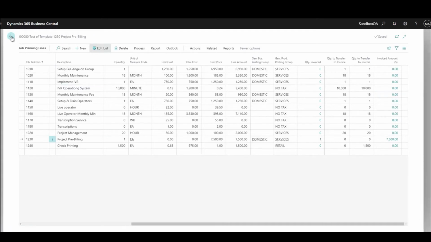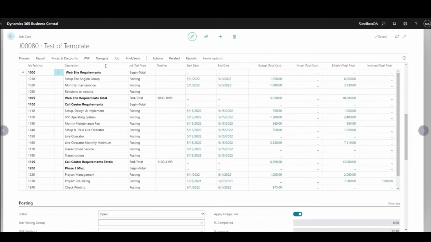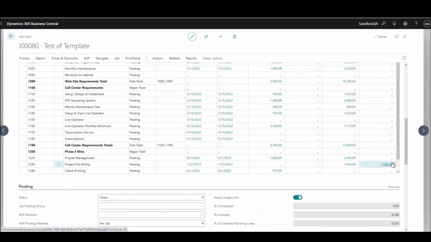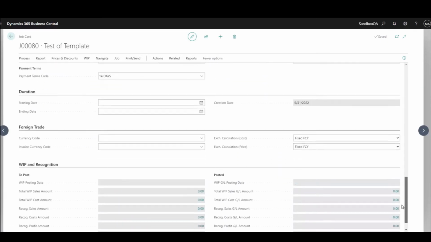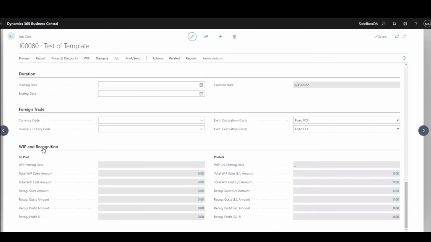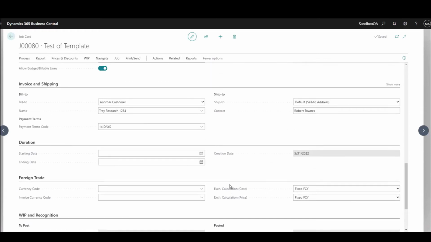So I'm going to close this window up, and what I want to do is to go to the bottom of the job area here. And although we billed this $7,500, down here in the WIP and recognition area, there's virtually nothing. We don't have anything here, and that's because there are some functions that we have to do to calculate and post WIP periodically, and these typically are done at month end, and then it would do everything all at one time. We're going to do one just for this particular invoice so you can see it.